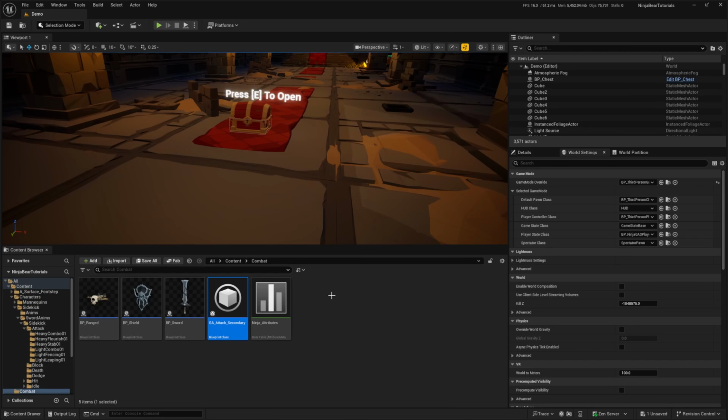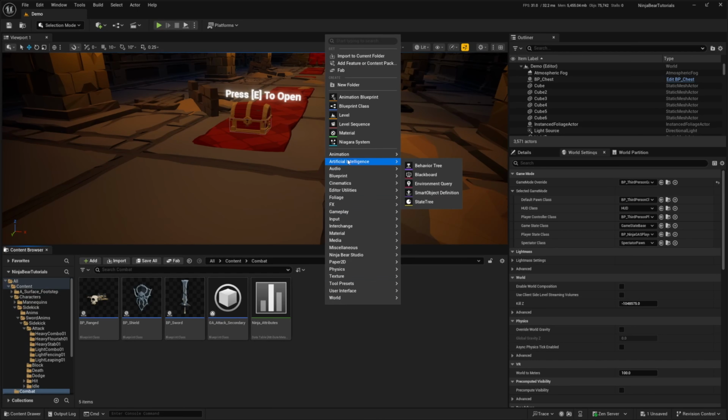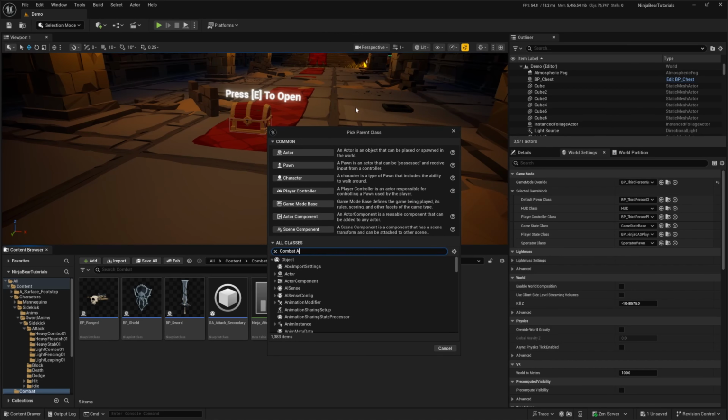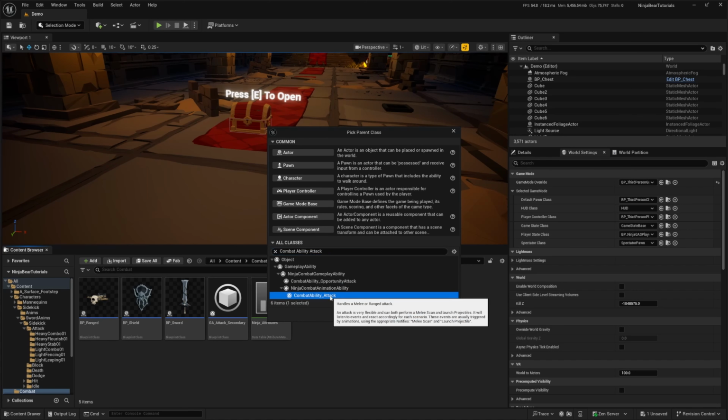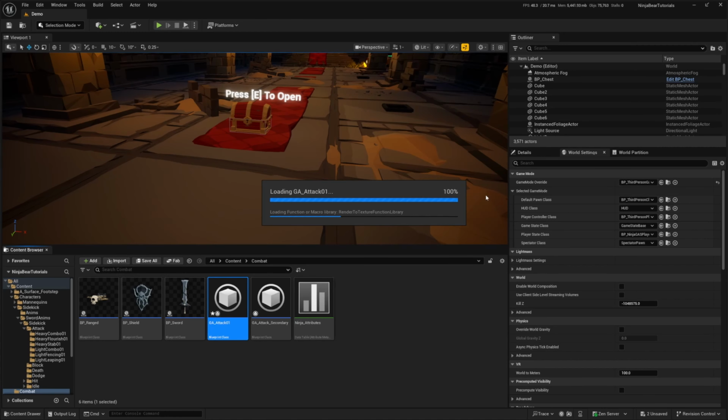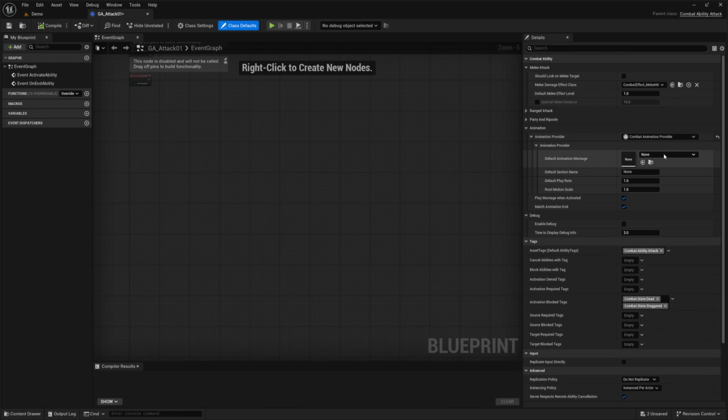Now over in my combat folder, I'm going to go ahead and create some attacks for the anim montage that we created. So I'm going to right click, go to blueprint class, and look for the combat ability attack. Right under our Ninja Combat at the very bottom, we're going to have this combat ability attack. And I'm going to go ahead and call this GA_attack 01 and double click to open this up. And now from here, I'm just going to add that animation montage. So I have the AM_attack for my first attack.